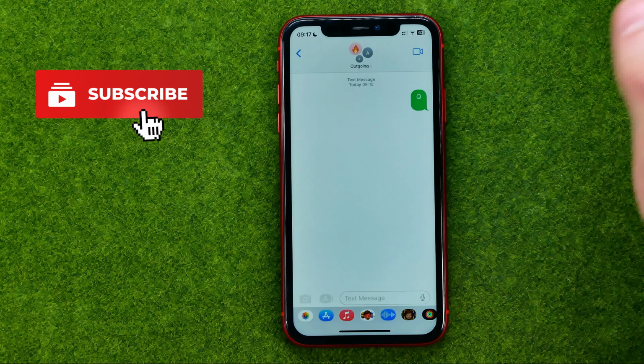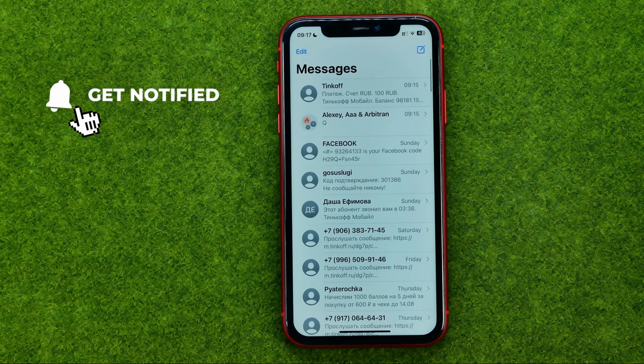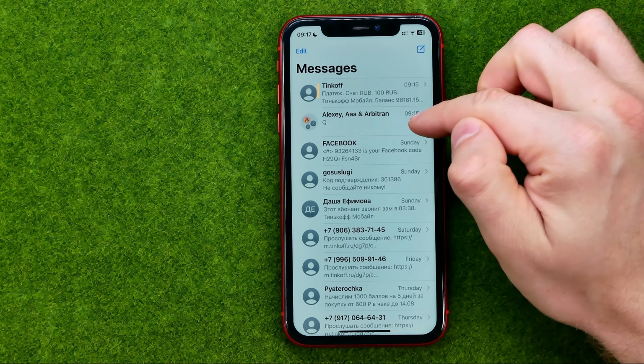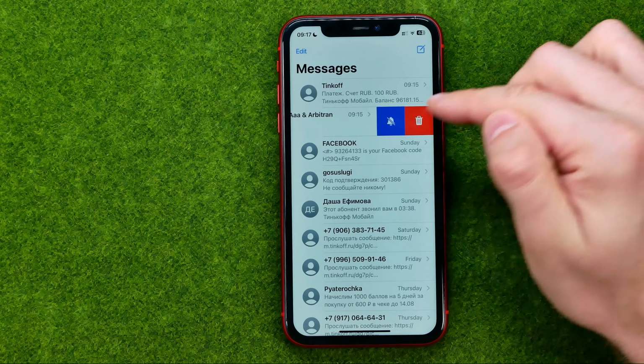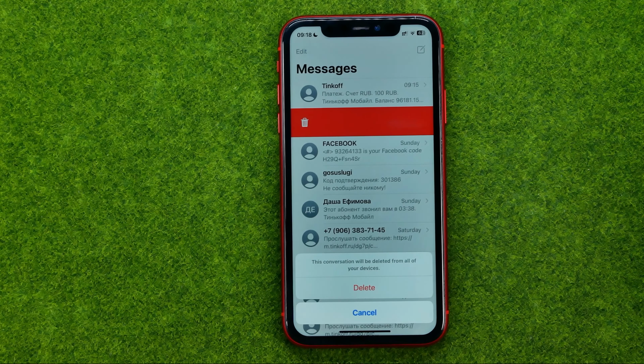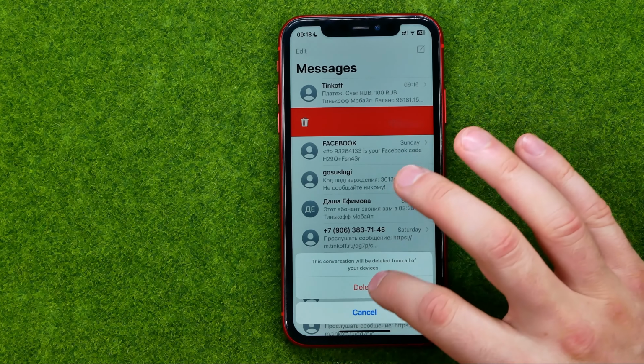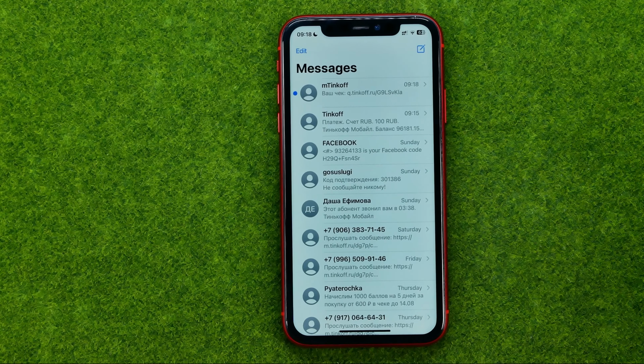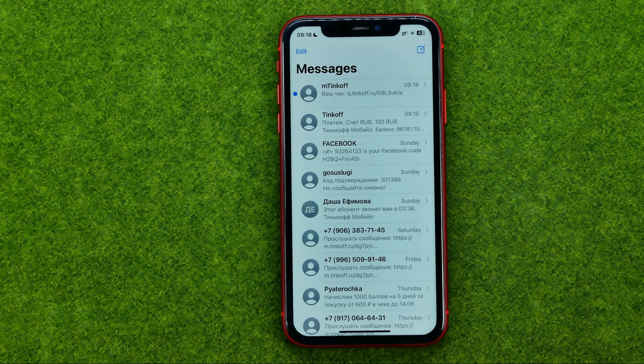To delete it, we need to go out of here to Messages, then swipe to the left and tap at Trash. It says this conversation will be deleted from all of your devices. To continue, tap at Delete. As you can see, the conversation has just been deleted. However, it is not actually true, because it just has been moved to recently deleted conversations.